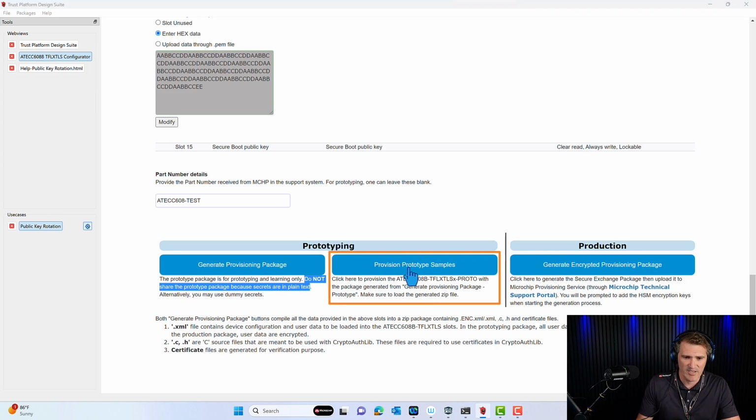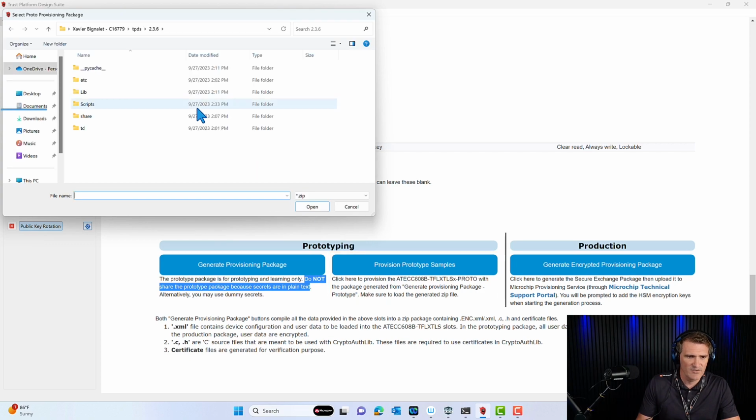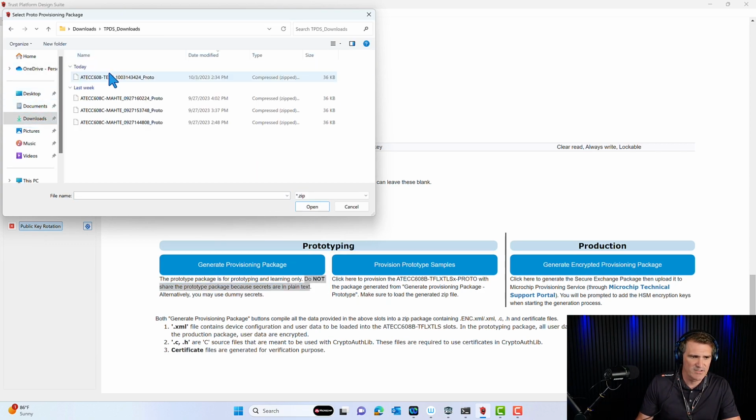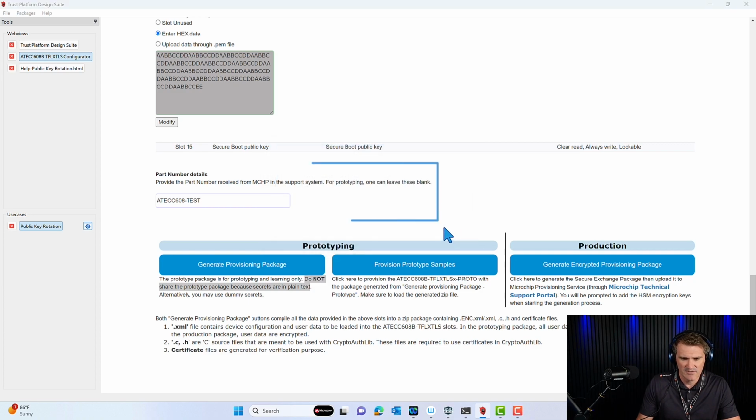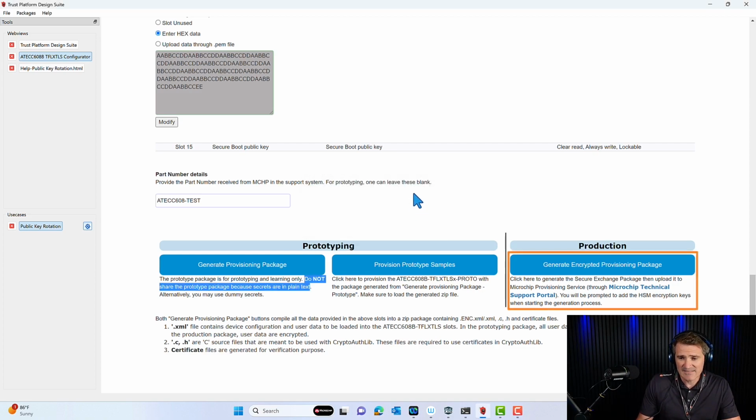So when I click prototype provision, a window is going to show up. It's going to tell me, hey, go back to downloads and TPDS download. I'm going to have my test proto, right? I'm going to open this up and boom. I don't want any key there because I don't have them. I'm still prototyping. So I'm going to click no and let TPDS generate the signing keys for me. And it tells me my prototype board is provisioned and completed. So you're done with provisioning at that point.